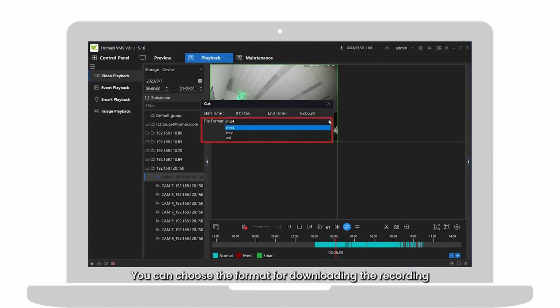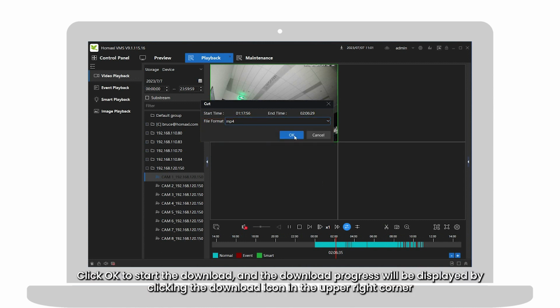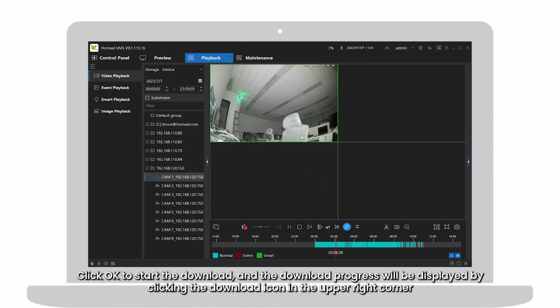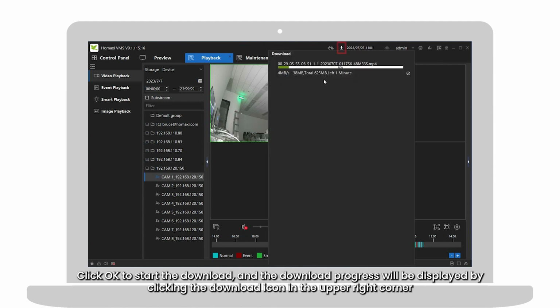You can choose the format for downloading the recording. Click OK to start the download, and the download progress will be displayed by clicking the download icon in the upper right corner.